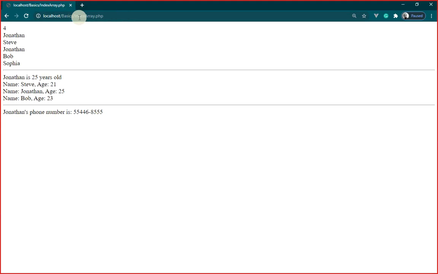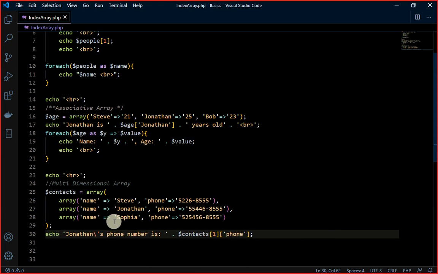So that is the associative array. Not associative, it's a multi-dimensional array. It's an array within an array, an array that has multiple levels. Within this array you can put another array. Just make sure they don't confuse you. Okay guys, I'm going to stop here for today, and tomorrow we'll continue with other things.